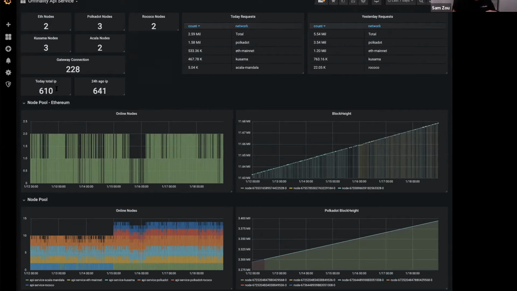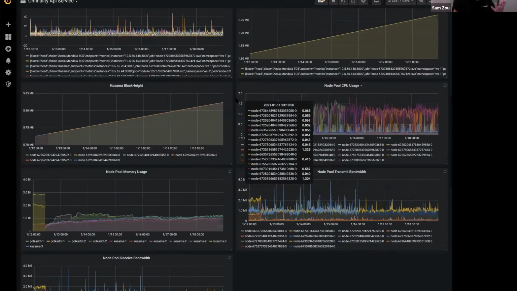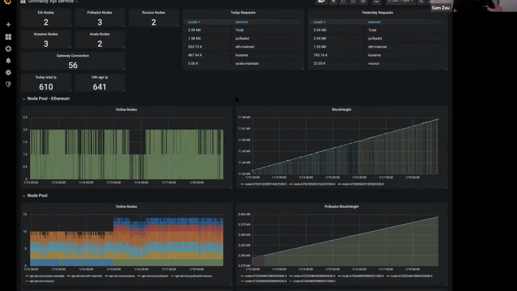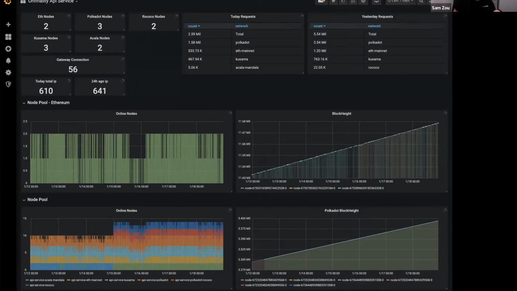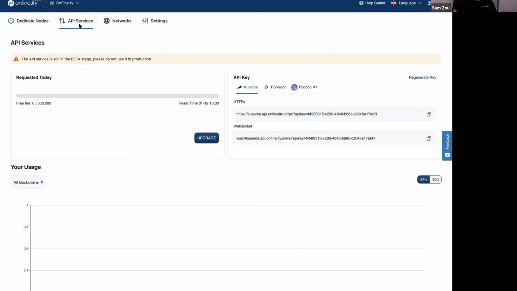Then we can see where those requests came from. They came from different IP addresses, and we can give the different geolocations where the requests came from. So this is our Grafana dashboard. We can monitor the health of our pool and our nodes. So this is our dedicated API services.